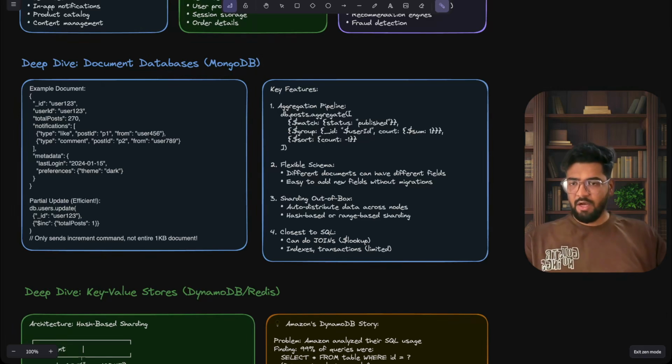Now here's a common example of a document. Here we have a user ID, the total post. Now in this case, what we can have is a partial update. And what we are going to do is select an ID and increment the total post by 1. So this is how the partial update works.